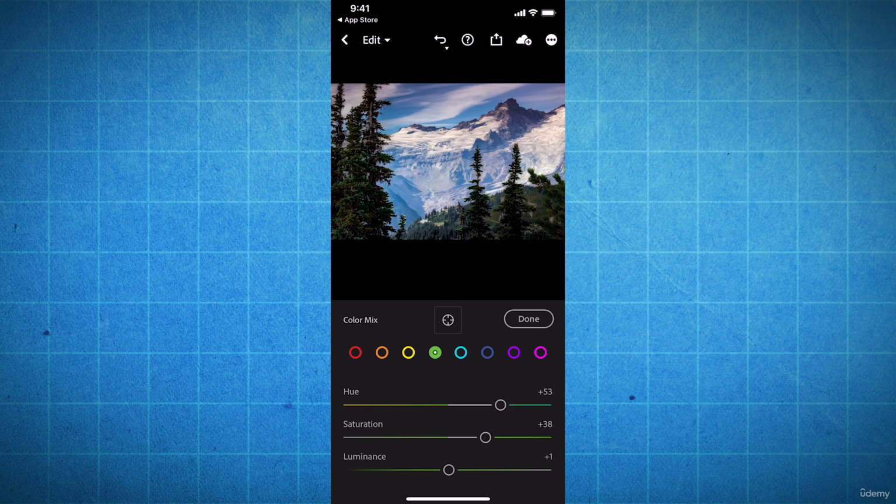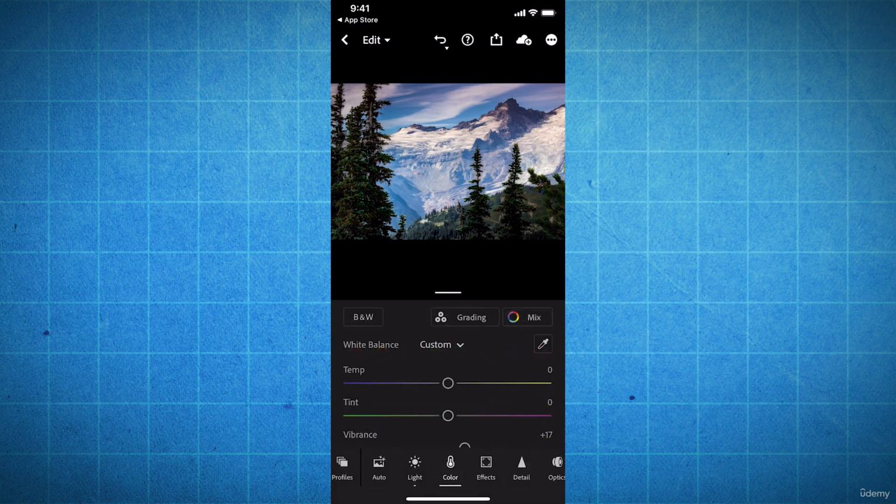I love the mix tab. I use it literally for every single photo that I edit. So then just go ahead and click on done. And then you've got the grading tab right here, which is within the color tab. Just go ahead and click on that.